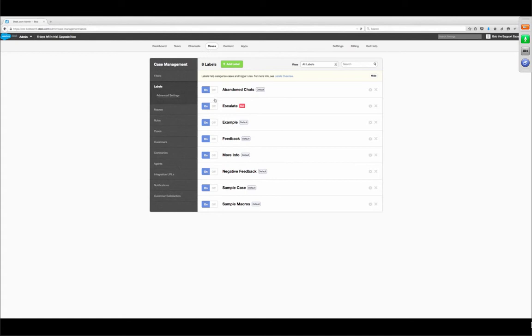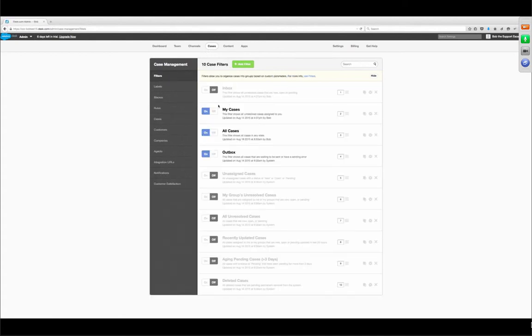So by default, Desk comes pre-configured with a bunch of different filters. You have all of these here. Some of them are turned off, some of them are on. I generally recommend using these three as your start point and disabling everything else. And then as you build your queues and build your filters, you can turn on and off these other ones. But these are the three that I recommend.